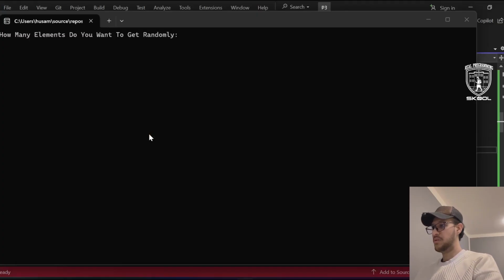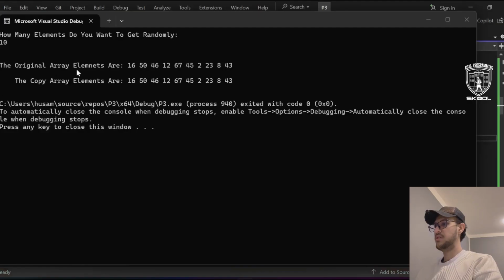How many elements do you want to get? Let's say 10 this time. Perfect. The original array elements are 16, 50, 46, 12, and 43. The copy array elements are the same: 16, 50, 46, 12, and 43.